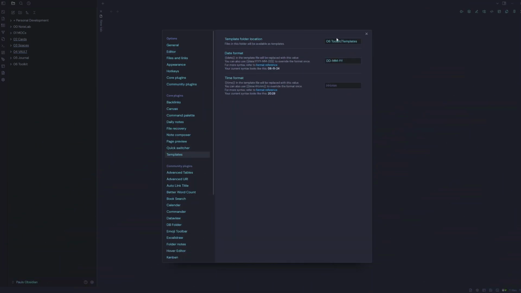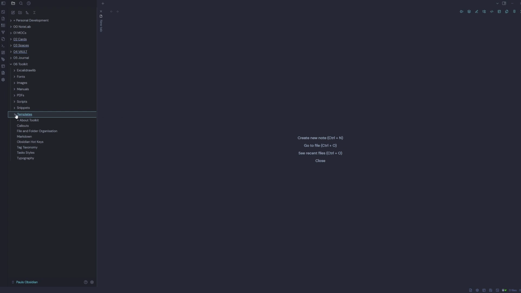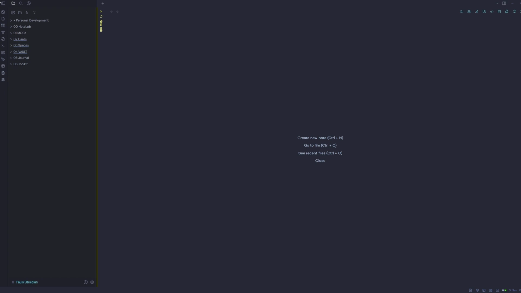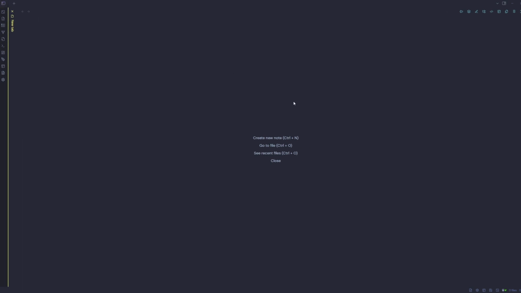So let's imagine that you've set your templates folder. You've gone and added your templates into the templates folder. And now you want to create notes and apply those templates. How do you go about doing that in Obsidian?